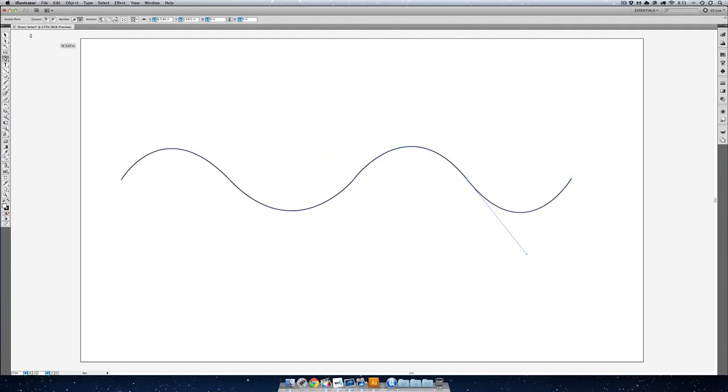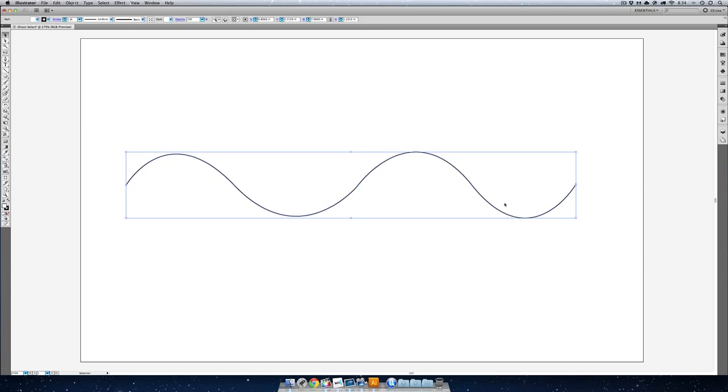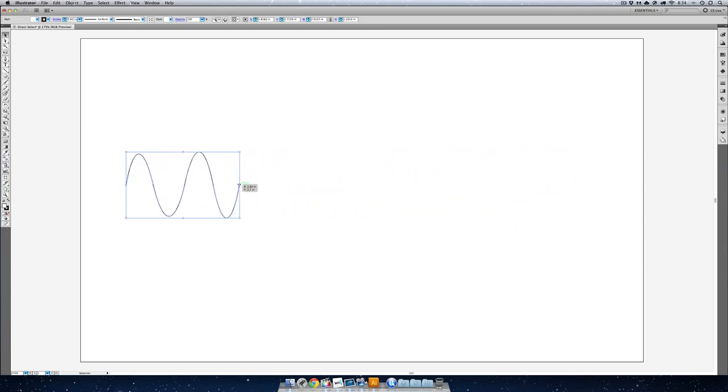Well, that's all well and good. But what if one of these points doesn't work for me? What if I want this wave here closer together? Well, there's a couple things I can do. With our select tool, all I can do is move around this whole object. I can move it up and down. I can even grab one of the points here of a side and squish.